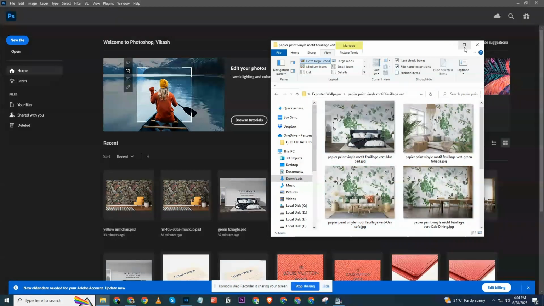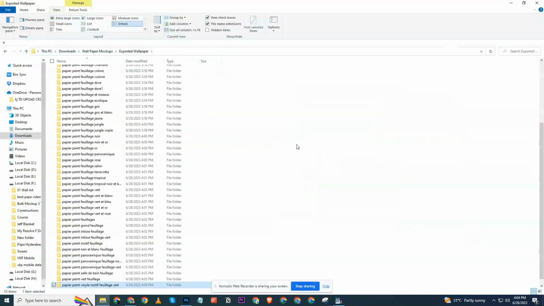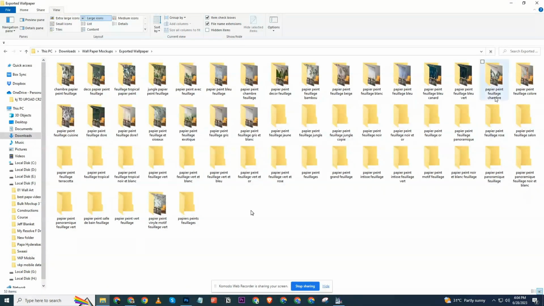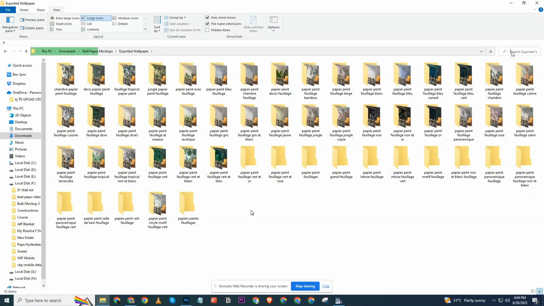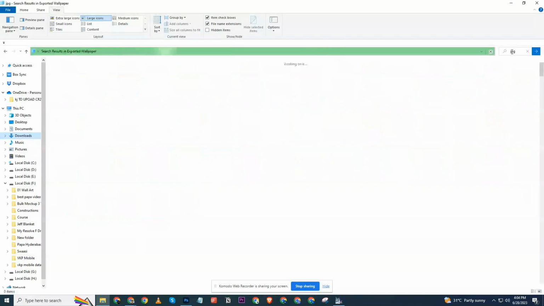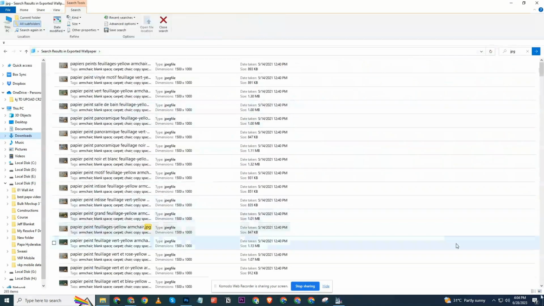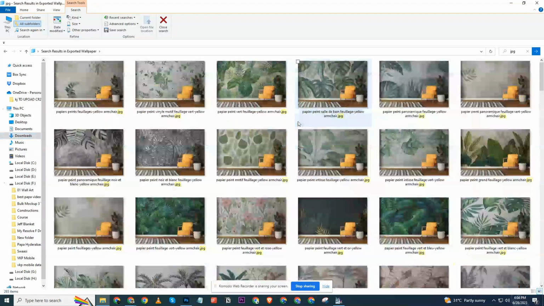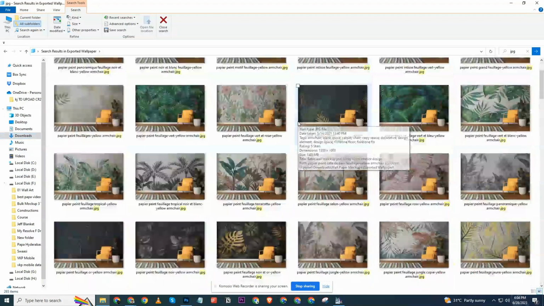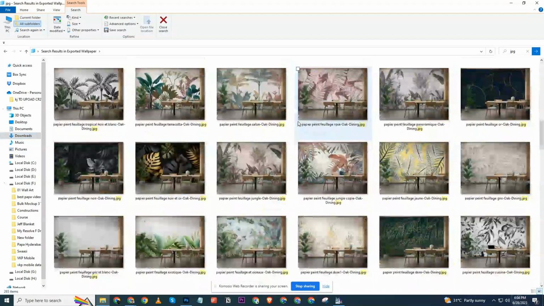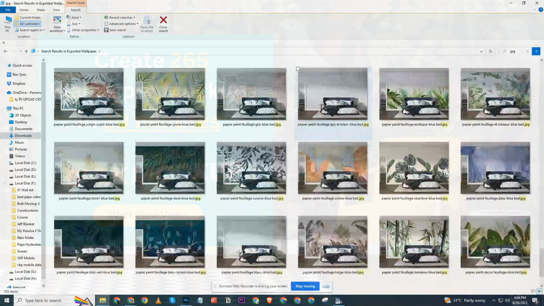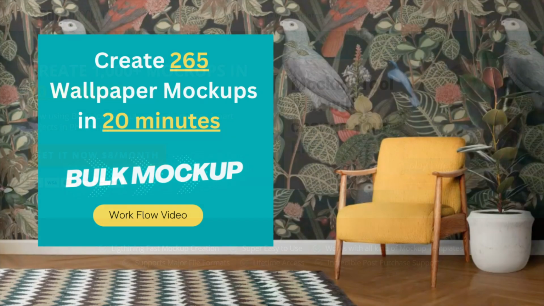Okay, so bulk mockup has done its job and all the files are exported. To get all of them, you could go into the search bar, type in JPG and hit enter to pull out all the artworks. Like I said, 265 items in 14 minutes. If I scroll and zoom in, you could look at how beautifully this wallpaper looks. So that is how you create wallpaper mockups with bulk mockup.